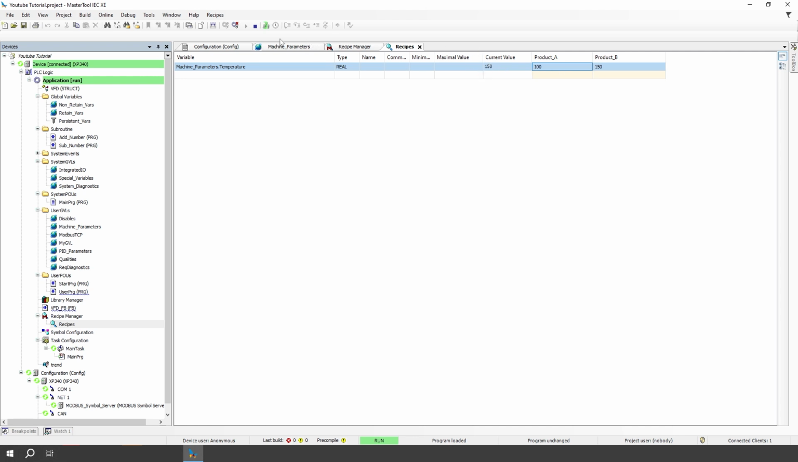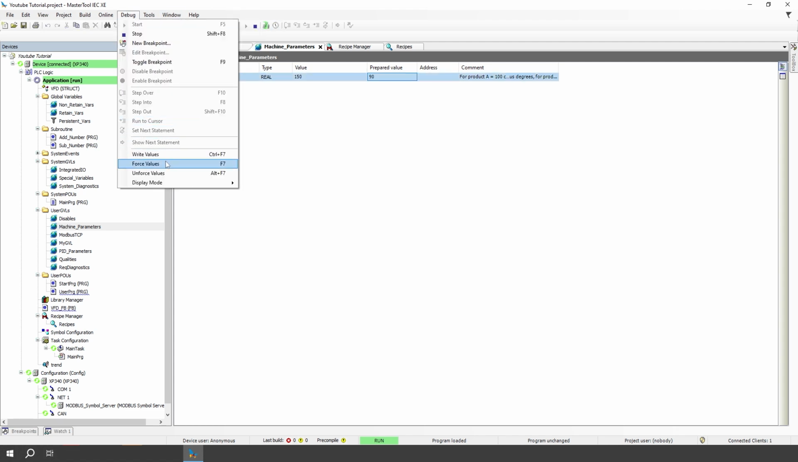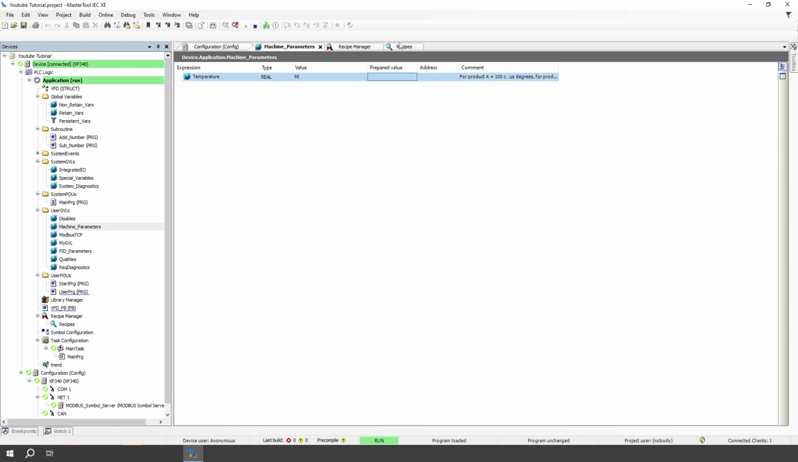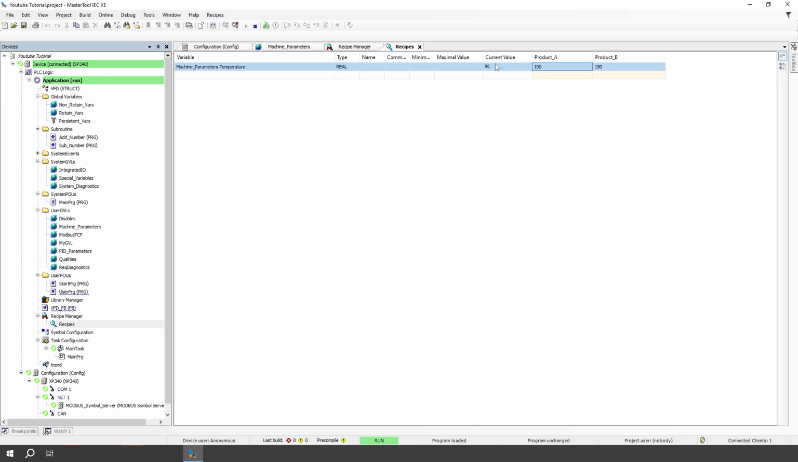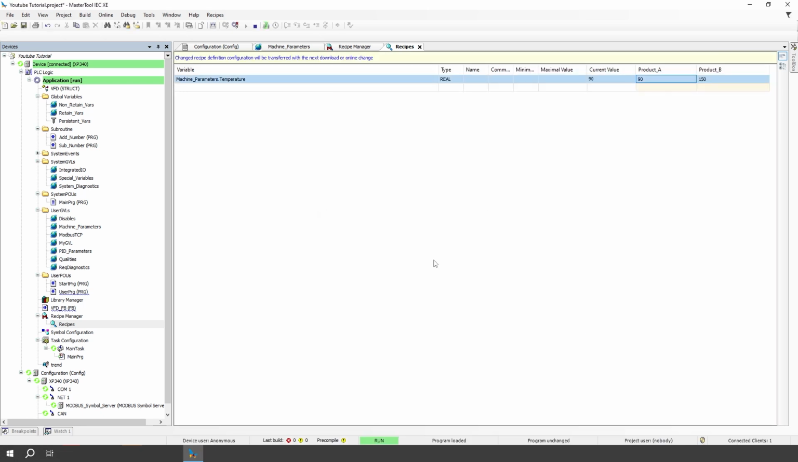Let's say that my product A needs to be 90 degrees Celsius. Now if I want to write the current value of 90 to my product A recipe, I can just right click inside of my product A and read the recipe. Okay, so now I have updated the value of my product A recipe up to 90.